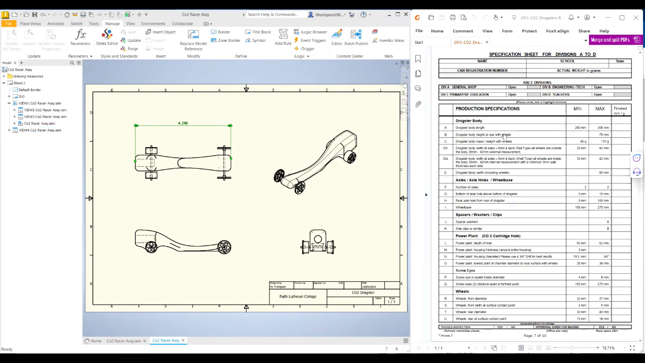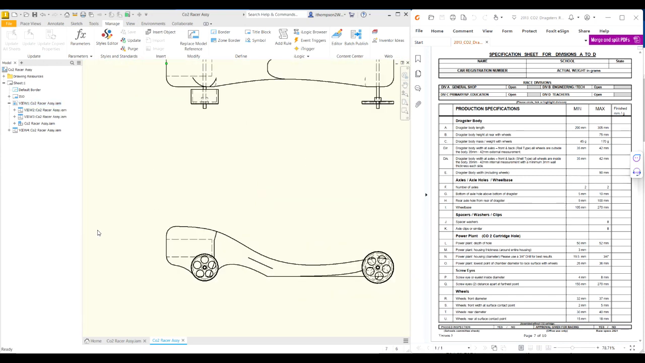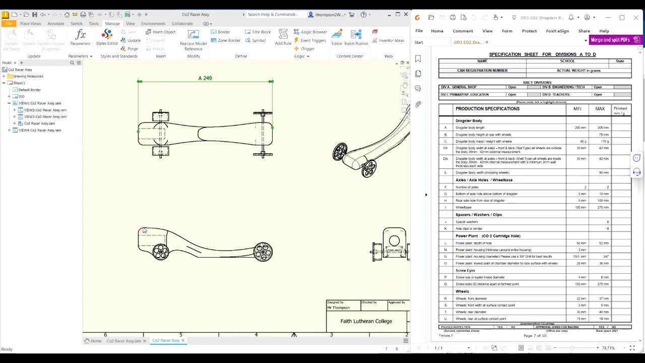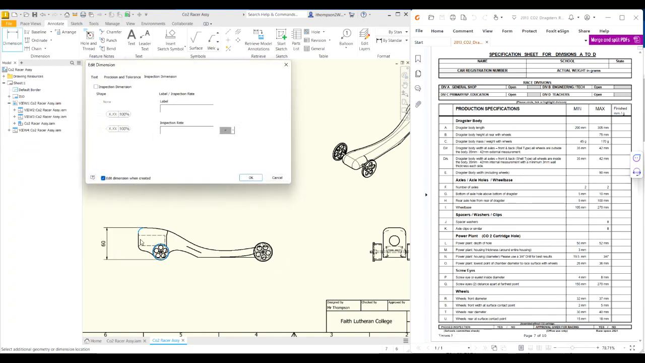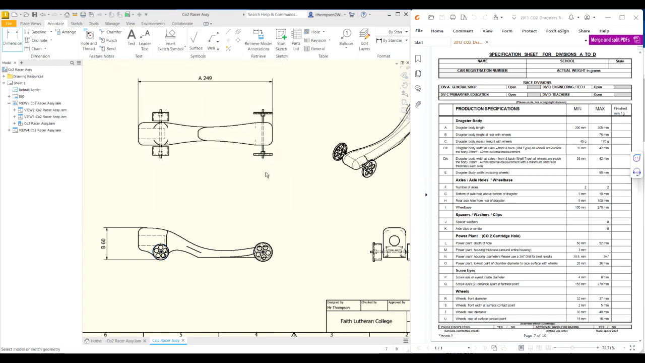Okay, next thing. Dragster body height at rear with wheels. So I guess what that means, I'm just going to zoom in a little bit. What I want is the height from the top part of the dragster to the bottom part of the wheel. So if I come back to annotate, click on dimension, and I'm just going to click on the very top there and the very bottom there and come out to here. Let's see. There we go. So that's 60. It needs to be less than 75. So that's good. Okay, I'm going to make that an inspection dimension, and it's got a label of B. You get the idea? All right.